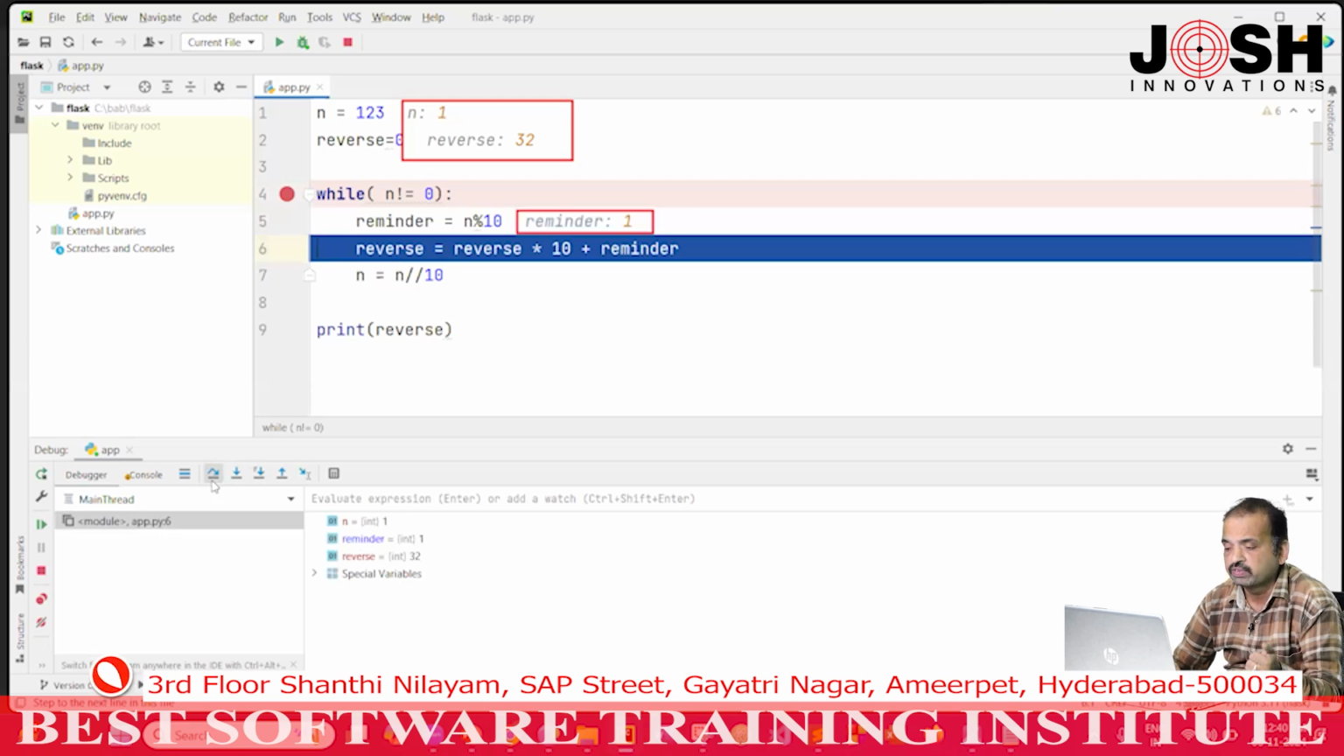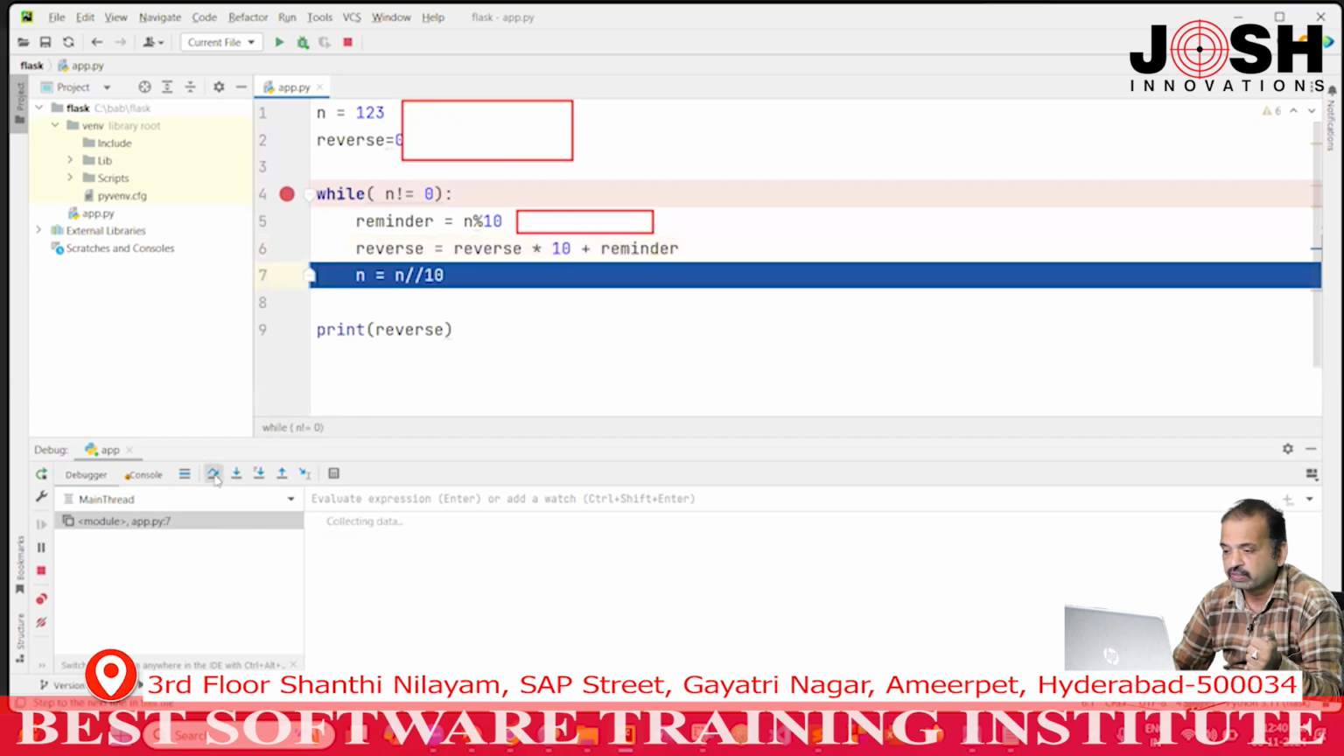Reverse equals reverse into 10 plus remainder. Reverse is 32, 32 into 10 is 320, 320 plus remainder 1 is 321. So reverse contains 321 now. See here the value of reverse, 321. N equals n double slash 10.